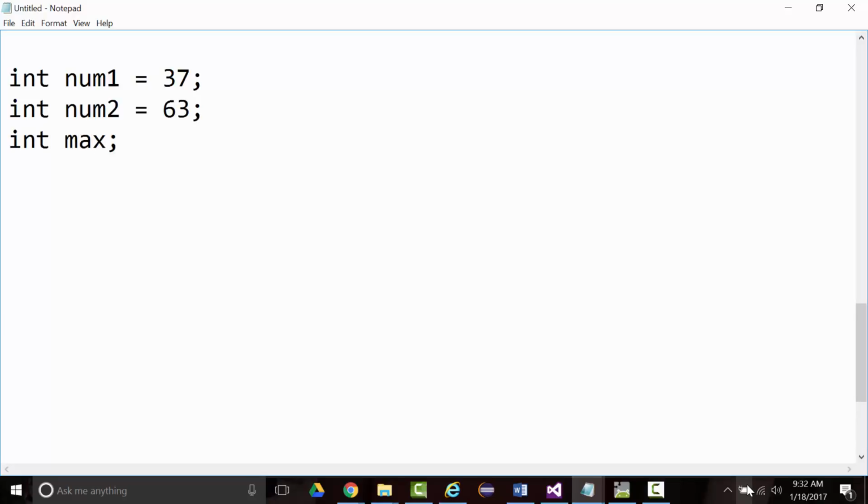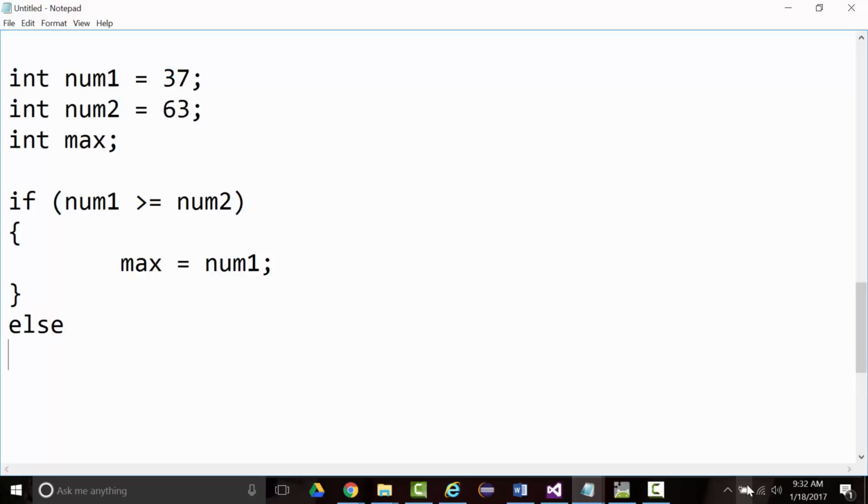Now you should all know this. I can write this. I can say if num1 greater than or equal to num2, max equals num1. Else, max equal num2. Does that make sense to everyone? Doing something like that? All right.